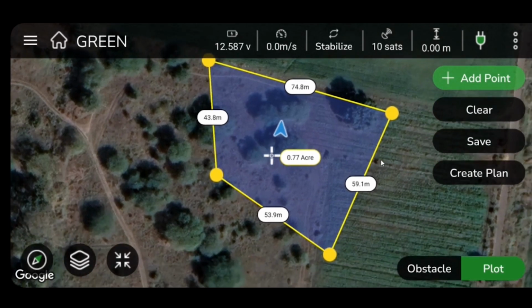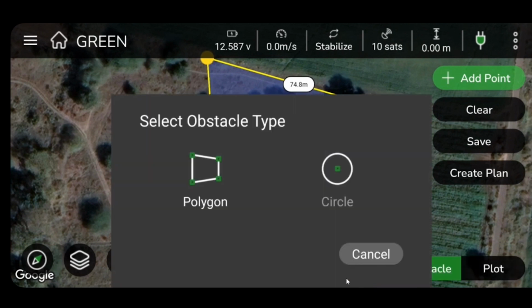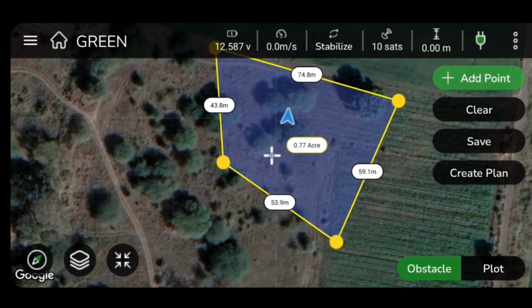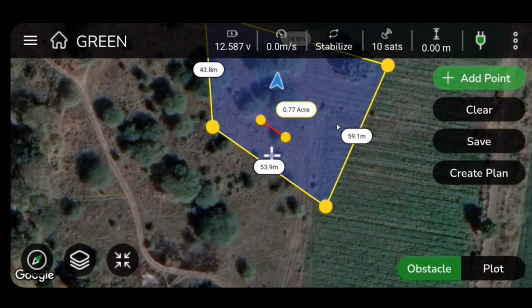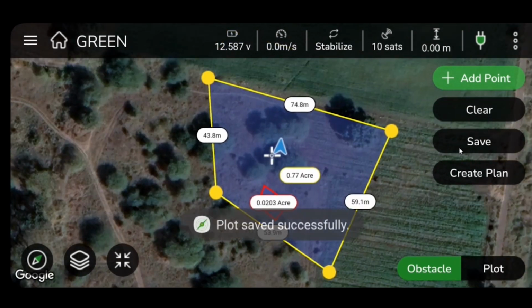To add the obstacle points in the current plot, click on the obstacle button located on the lower right corner of your screen. Select obstacle type polyline, that is, polygon or circle to mark the obstacles. Mark the obstacle plan by adding points to the plot, which will be defined by a red color polyline on the plotted field. Click on Save to save the marked obstacle.